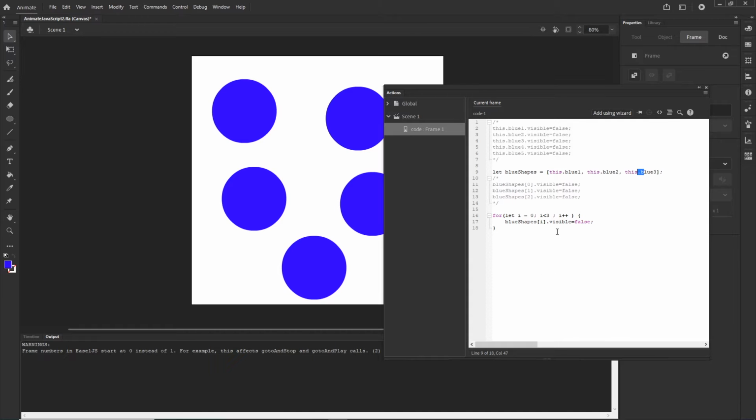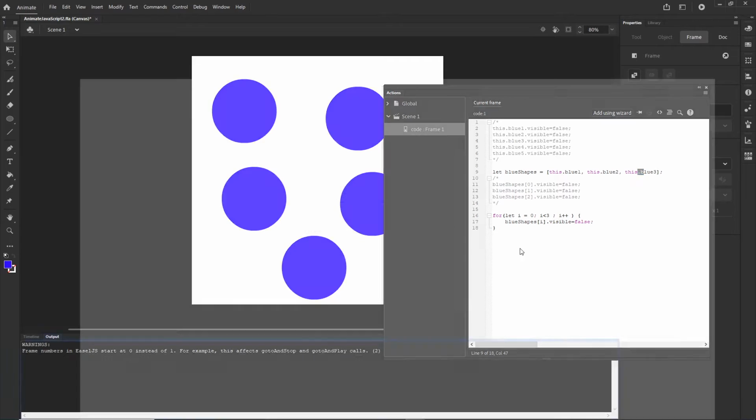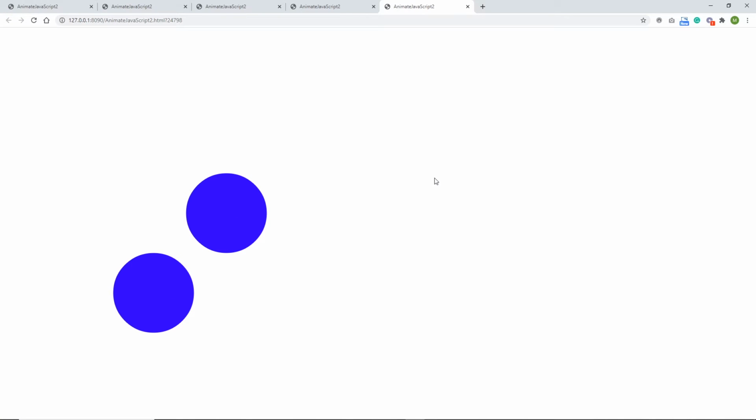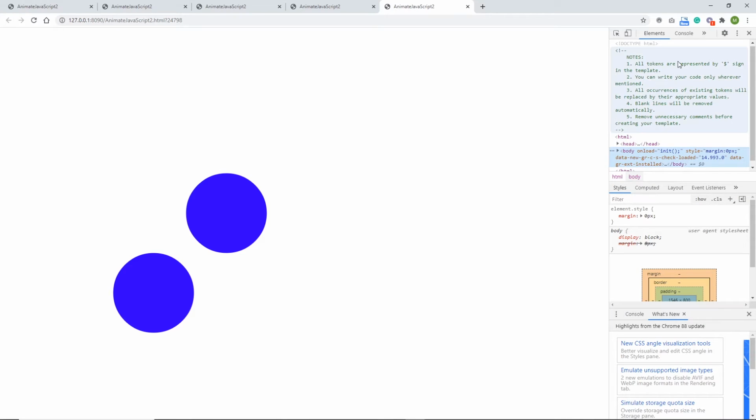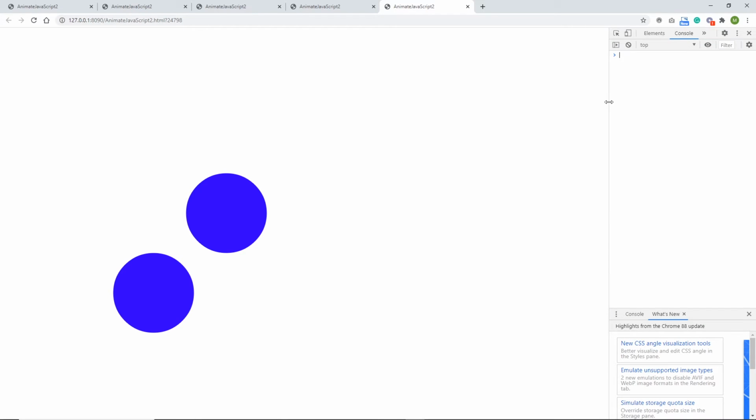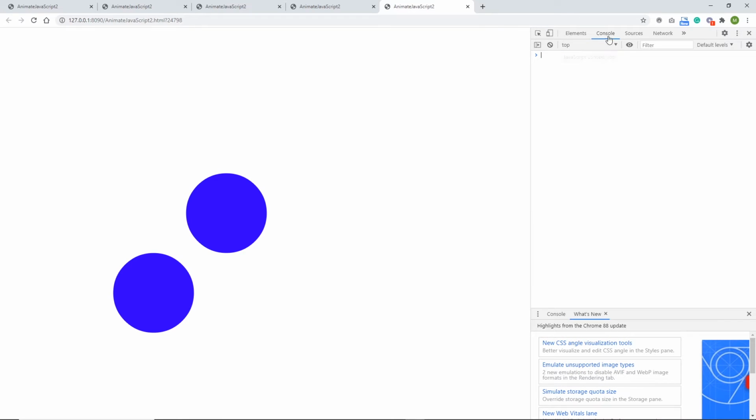Okay. So now I want to show you in the console. I will hit Ctrl Enter, and I'm going to right click. I'm going to choose Inspect, and I will go to the console. And in the console we don't have any error.